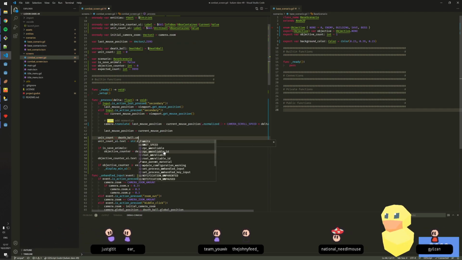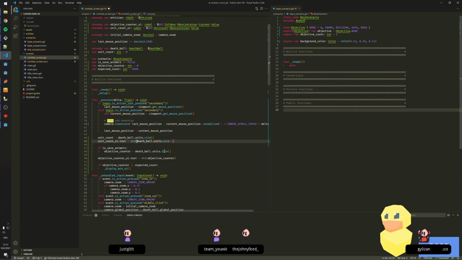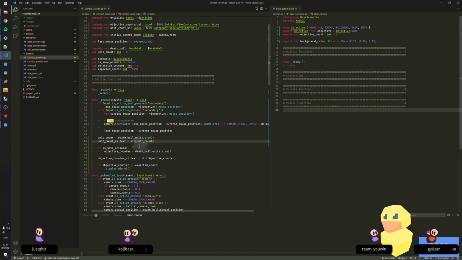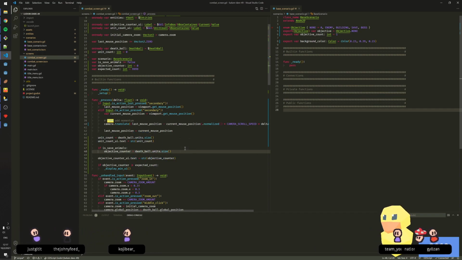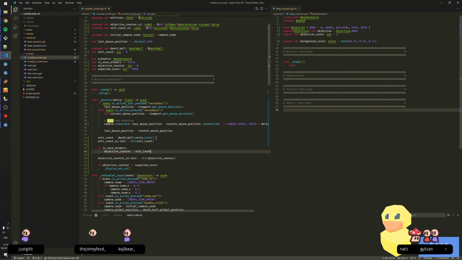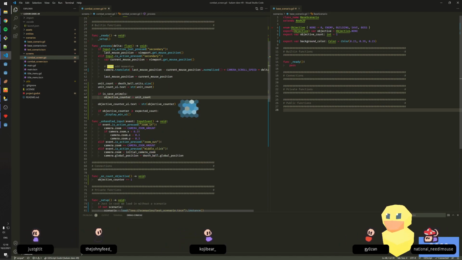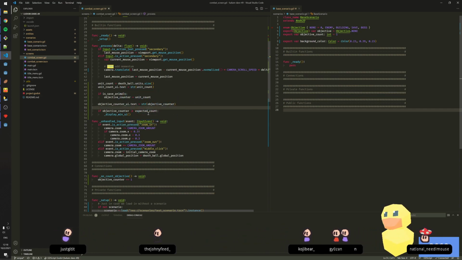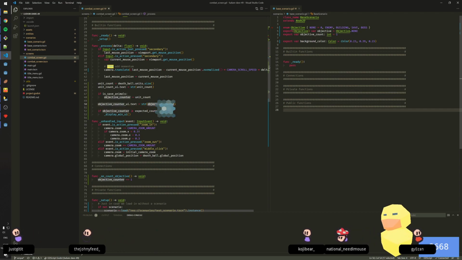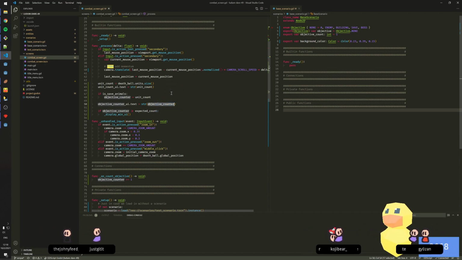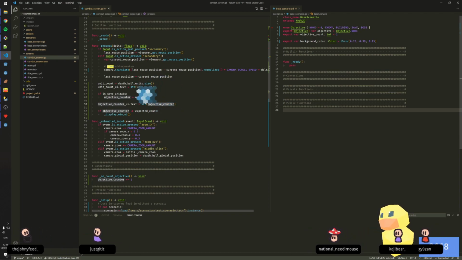Death ball units size, and here unit count UI text is equal to the unit count, and here we can choose to update the objective counter if the objective is to save the animals. Objective counter UI is equal to the objective counter. This is a bit confusing, but don't worry about it. You can only ever have one objective at a time, so that's fine.